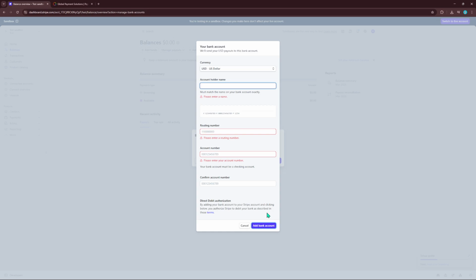Remember, if you encounter any issues, double-check the details you entered and ensure that your accounts are verified. This will help prevent any potential delays in receiving your funds.